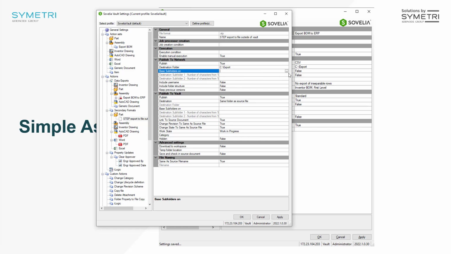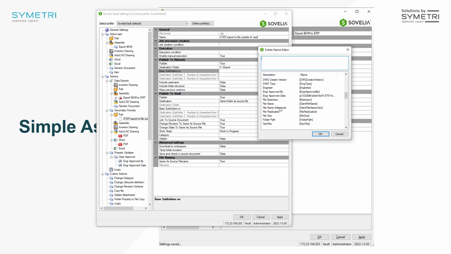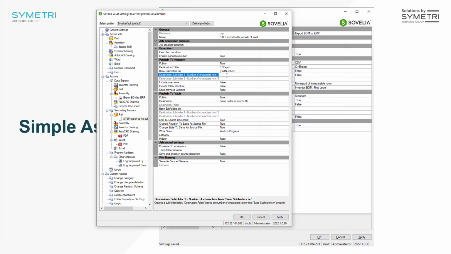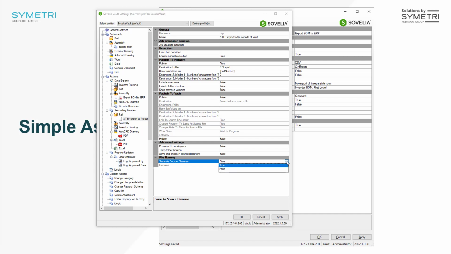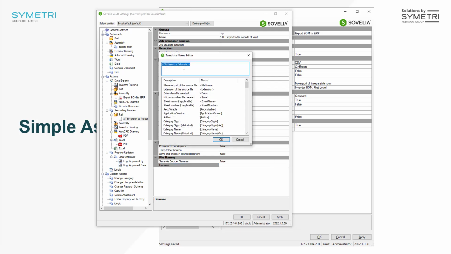I can also add some further intelligence to this folder creation. So I could tell it to take the part number and maybe just split it into folders based on the first two characters of the part number. In this particular one, I could publish it back to the Vault. I'll just set this to false. I just want it outside of the Vault for this action. And I can also control the file name. So in this case, I'll set a file name. I don't want the step file to include the extension IPT, but I do want it to include the revision.